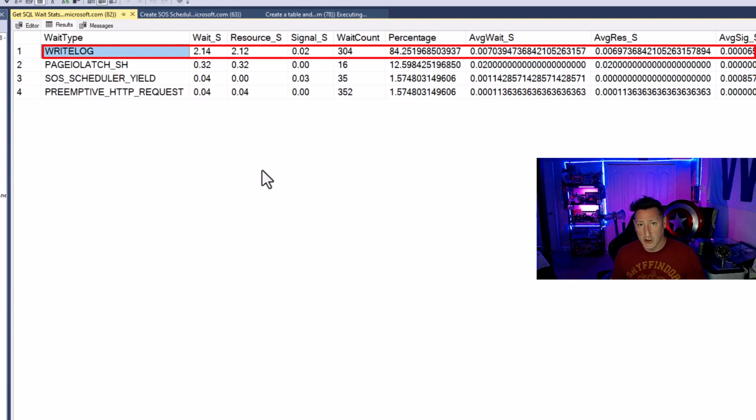WRITELOG wait stats occur when I am very heavily writing something to the transaction log. And this is indicative of this workload. We're doing a ton of inserts. I'm inserting data over and over again. The PAGEIOLATCH_SH occurs as we're looking to read new objects into memory. We require a page latch to be taken in memory. So this can be a memory wait stat. This also could be a disk wait stat.